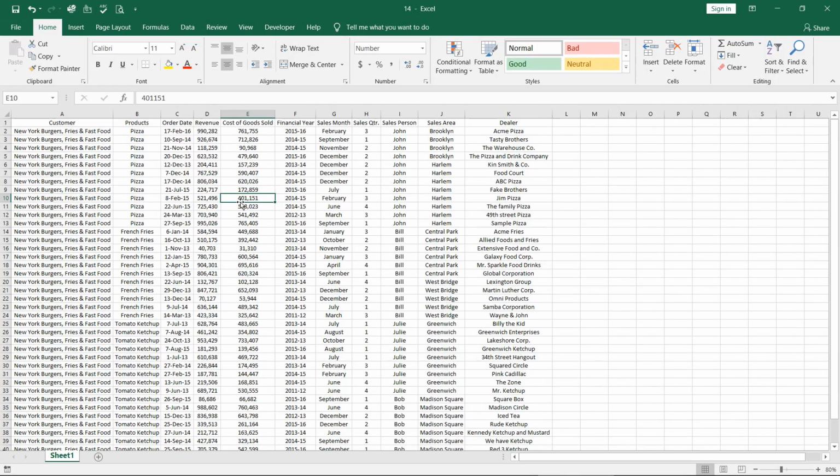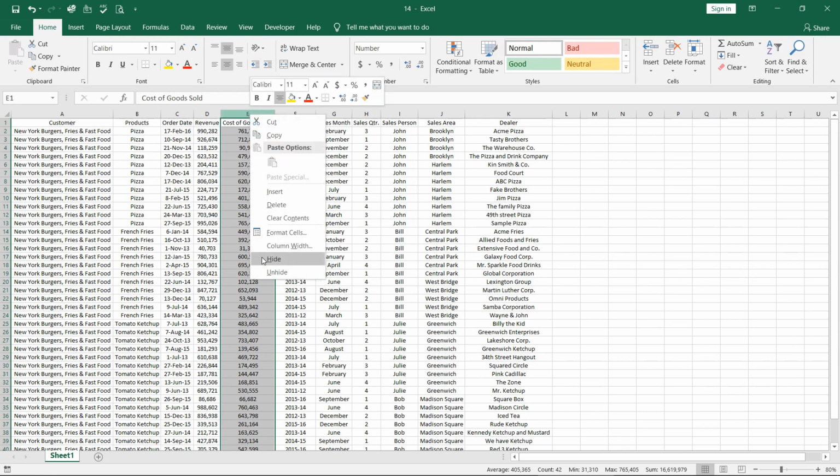Okay, so now we are up to trick number 14. Supposing what you want to do is hide this column. You want to hide the data that's in this column, the cost of goods sold. One way to do that would be to highlight the column, right click, and then click on hide.